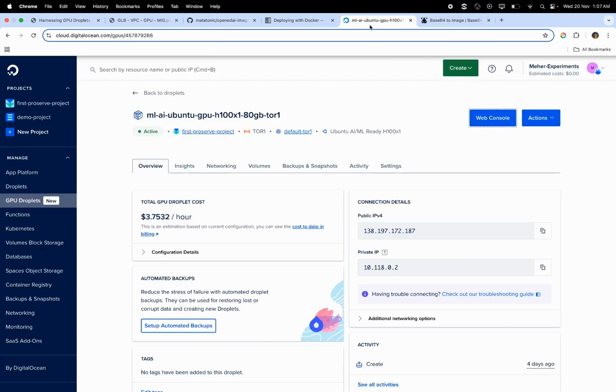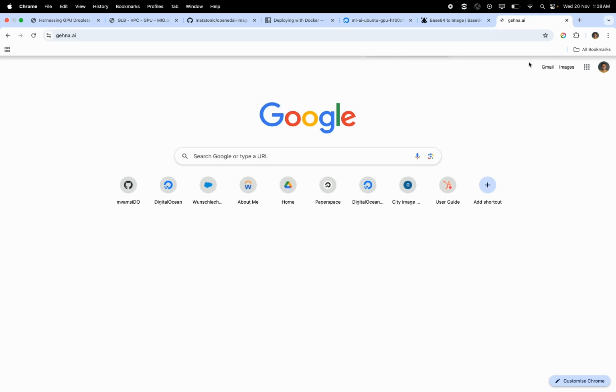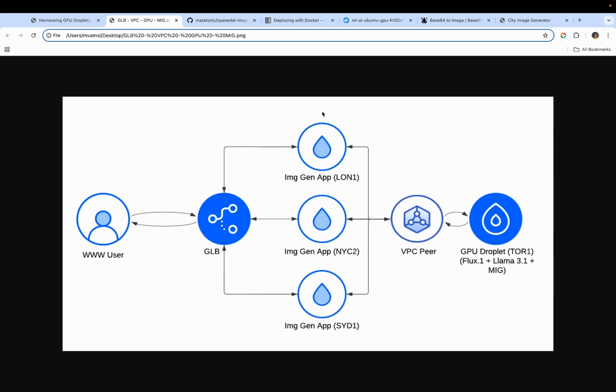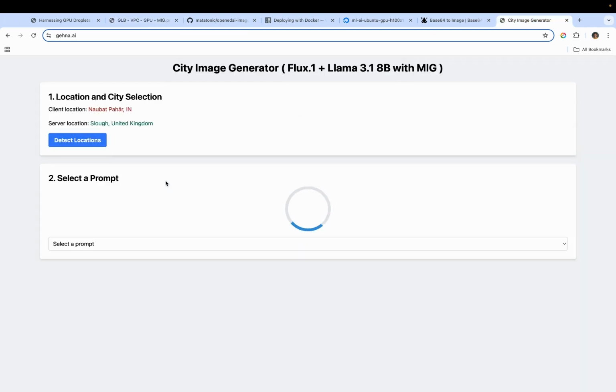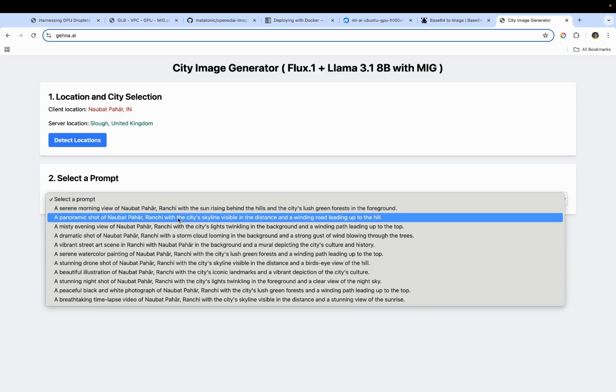Coming back to the overall problem, in this next step, let's look at the simple application that we've built to demonstrate the entire problem. This is the URL that I've had. This is the web application that I've built, which basically refers to a single droplet here. And you can see I am currently in Naubat Pahar in India, and the server that it connected to is in the United Kingdom. These are the prompts of the place where I am.